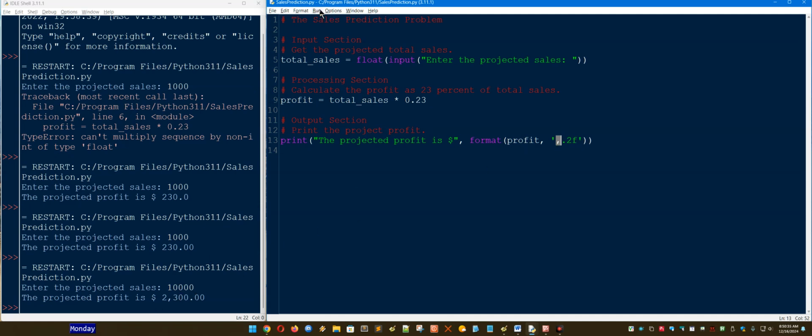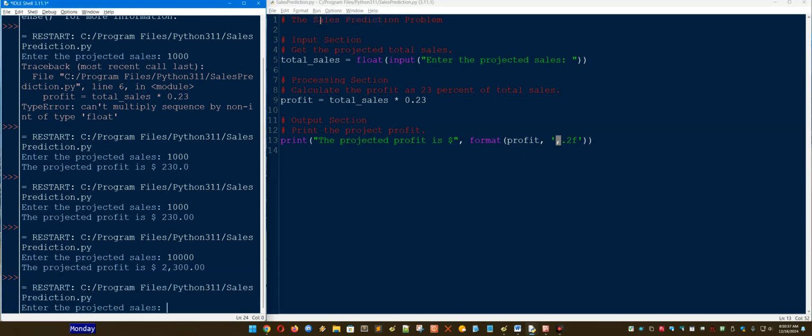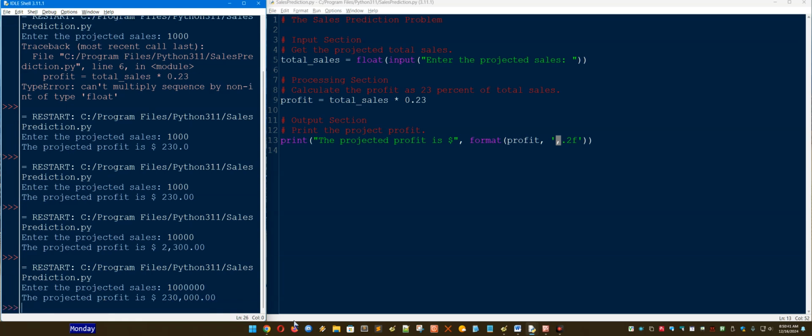And let's go ahead with one more. Let's run it for 1 million. And the projected profit in that case is $230,000. This concludes the video for the sales prediction problem.